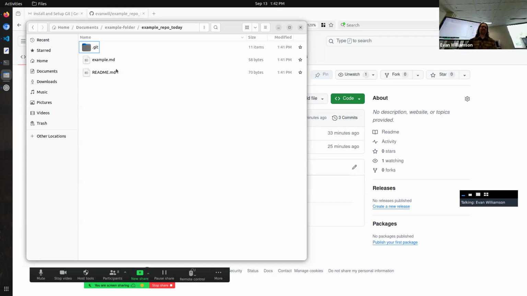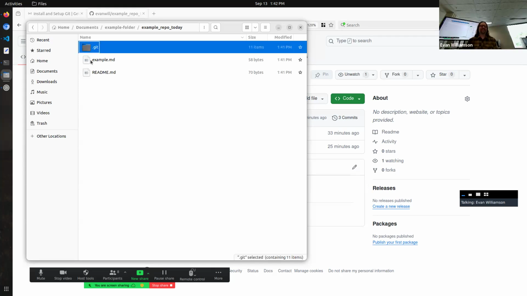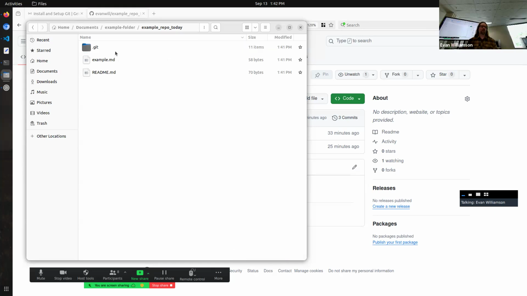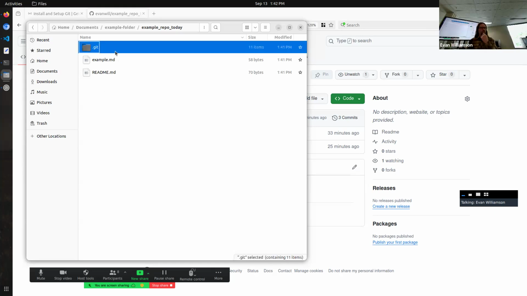You don't ever want to edit this .git file, okay? It's hidden for a reason, because you don't mess with it. That is actually the Git repository. That is where the history is actually stored inside this .git file. So this is what has our full history of what's happening.